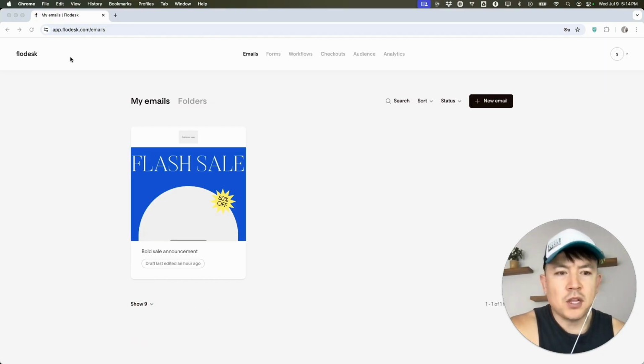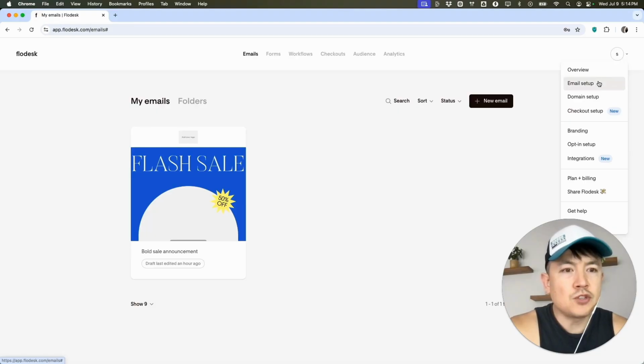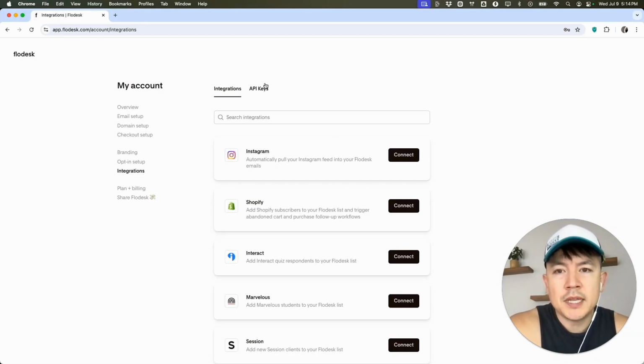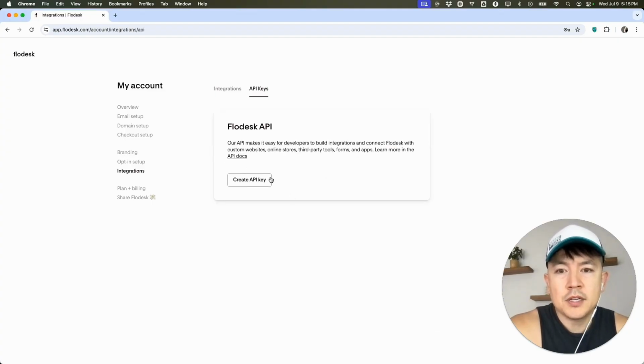I've already logged into my Flodesk, and this is the home screen. Here on the home screen, if you want to find your Flodesk API key, you're going to click on this little circle icon here on the top right. Once you do that, you're going to see a drop-down menu, and you want to click here on integrations. Once you do that, you're going to see these two options at the top, integrations and API keys. Click on this one. Once you do that, you're going to click on create API.